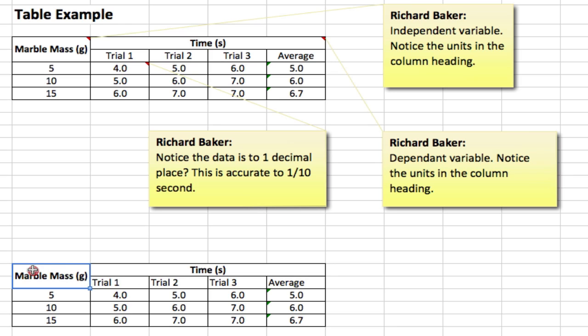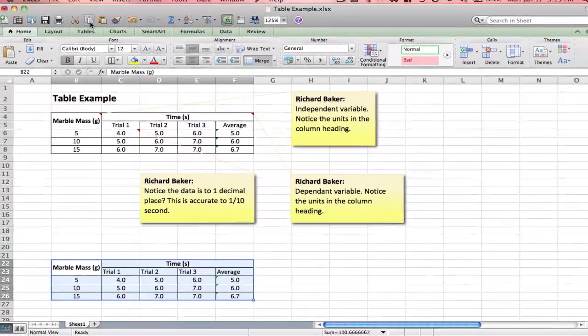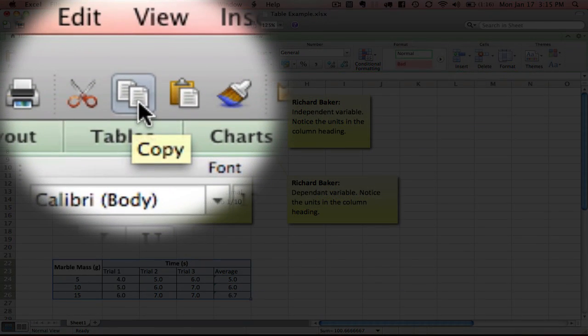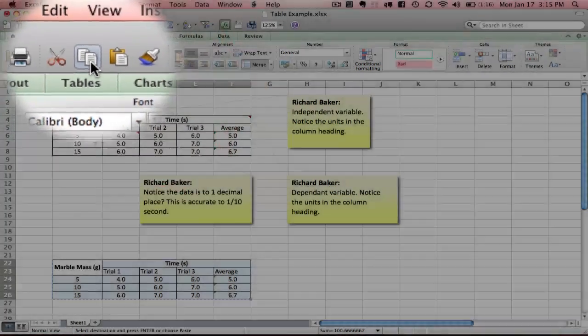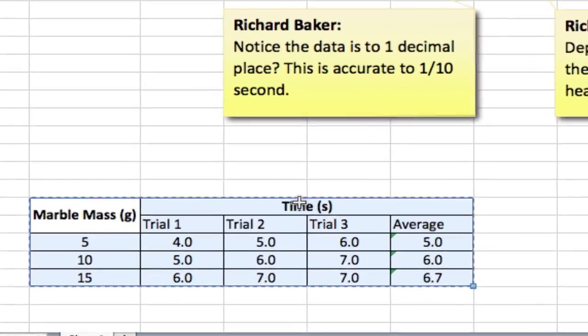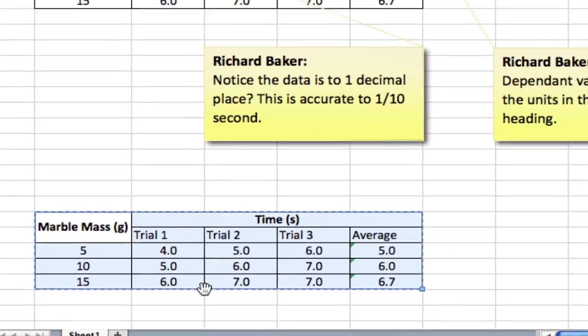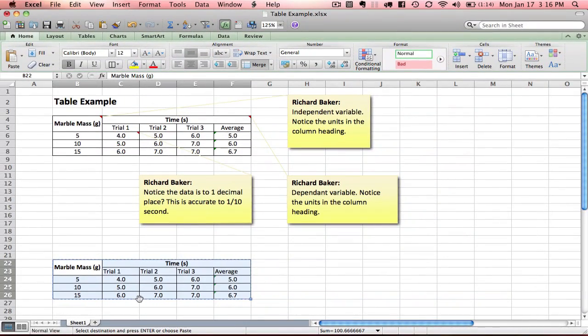Well, I'm going to highlight the whole table, and I'm going to come up here to the copy button, and it usually looks like 2 pages like this. I'm going to click on the copy button. Now, when we copy something, it looks like there's some marching ants going around the table. That's just to show us that we've done something with that table. We've copied the table. Now I'm going to go over to my Word document.